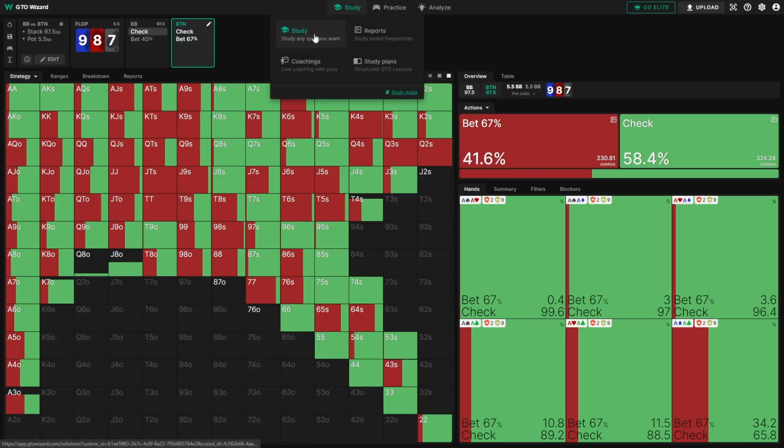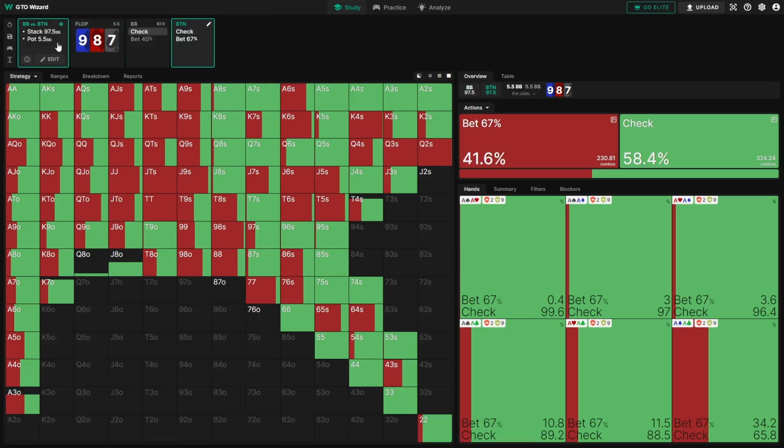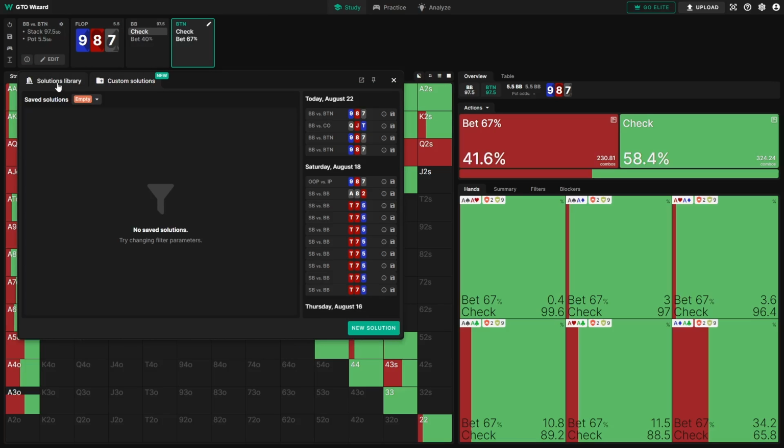First of all, you want to open the solution browser here by hitting Study. Next, select this box in the top left corner. Here there are two tabs. One is the Solution Library. The other is Custom Solutions up here. I'm going to go ahead and create a new solution.